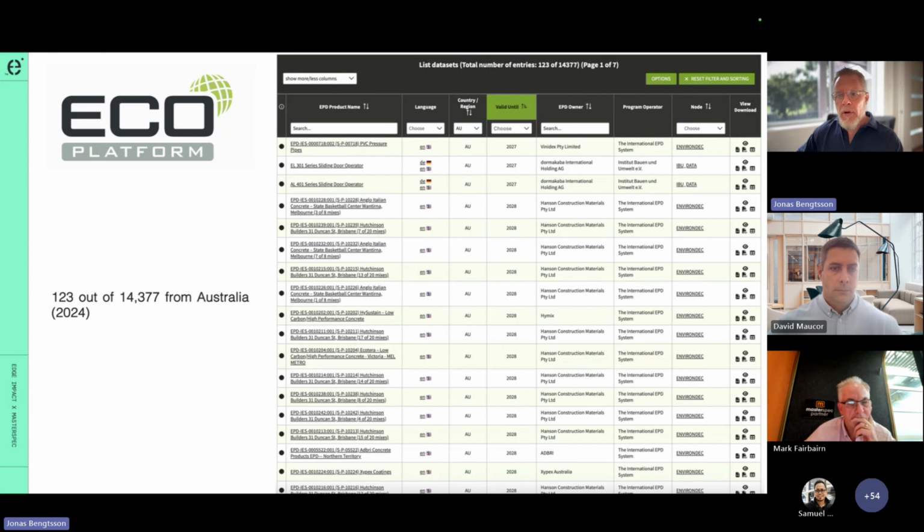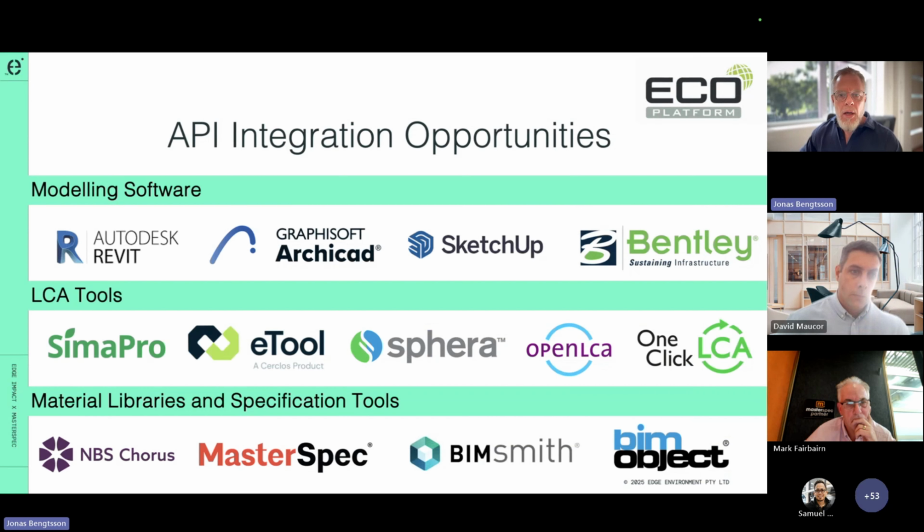They essentially draw in environmental product declarations from a lot of different programs. There's almost 15,000 EPDs on this platform and growing. Some of them are from Australia, some of them are from New Zealand. This is a little bit aligned to what eCert is trying to do as well, to create this accessible database of EPDs internationally. And the benefit here is that this opens up API integration. So this makes the EPDs accessible to modeling software, LCA tools, material libraries, and specification tools as well.